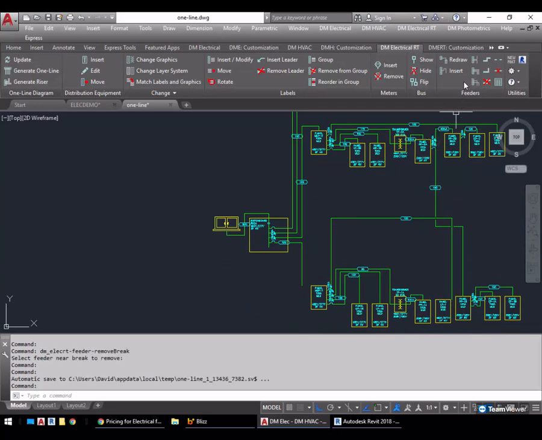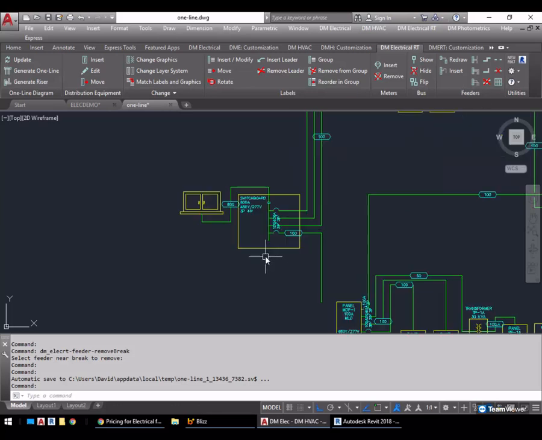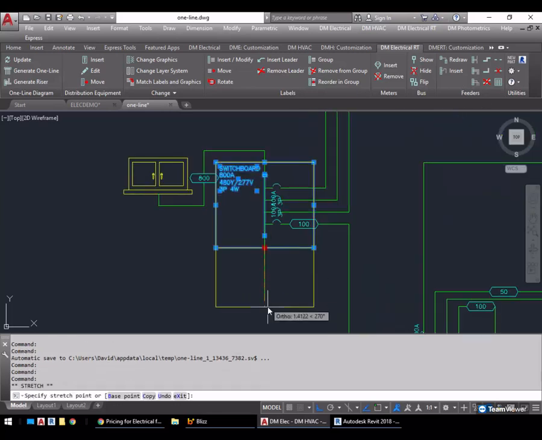The final command we have for our feeders is the insert feeder command. This allows you to just insert a feeder on the drawing, not connected to anything else in the database, purely for drafting purposes. We don't have any way to insert just your spare breakers and whatnot. You do have to insert those manually. This will allow you to do that. It'll be using the same set of layers and everything else.